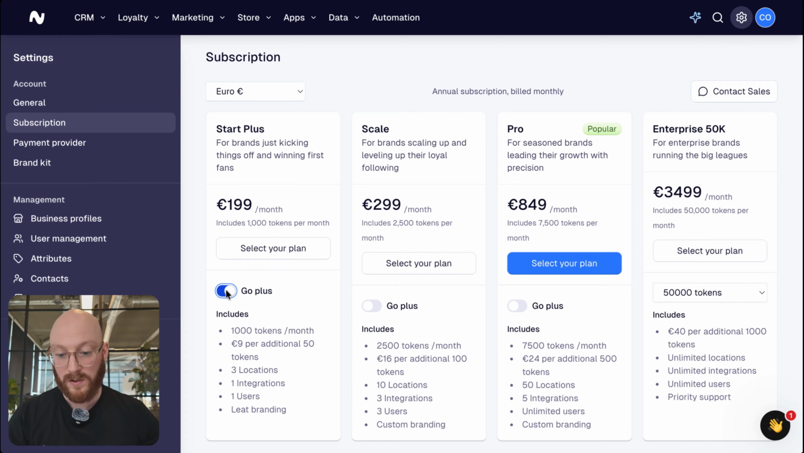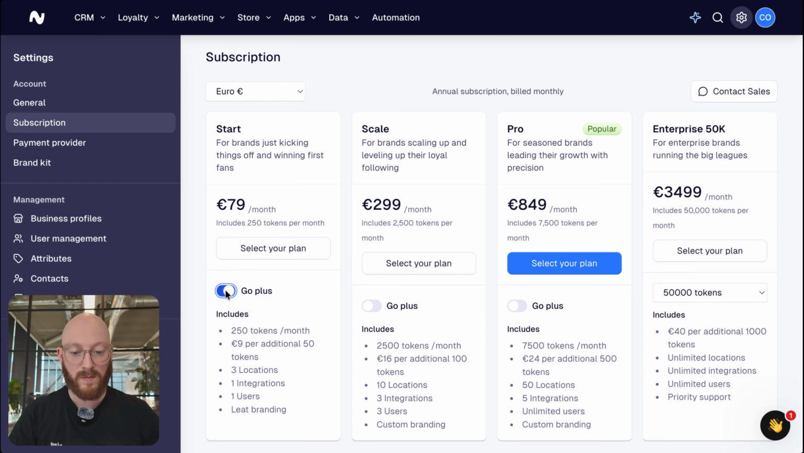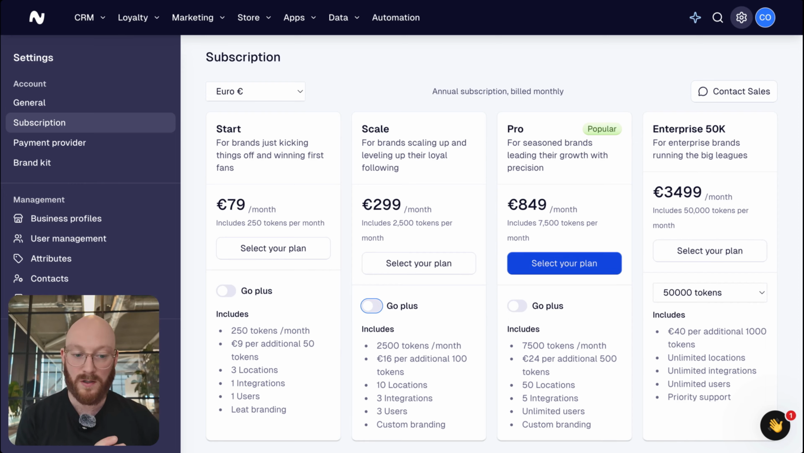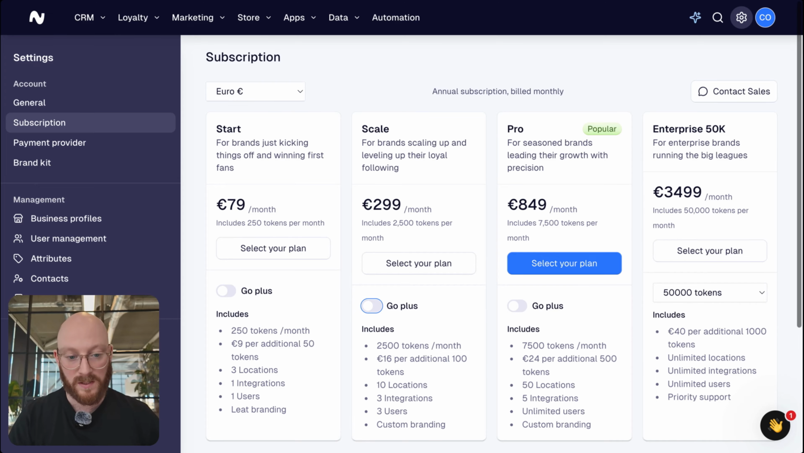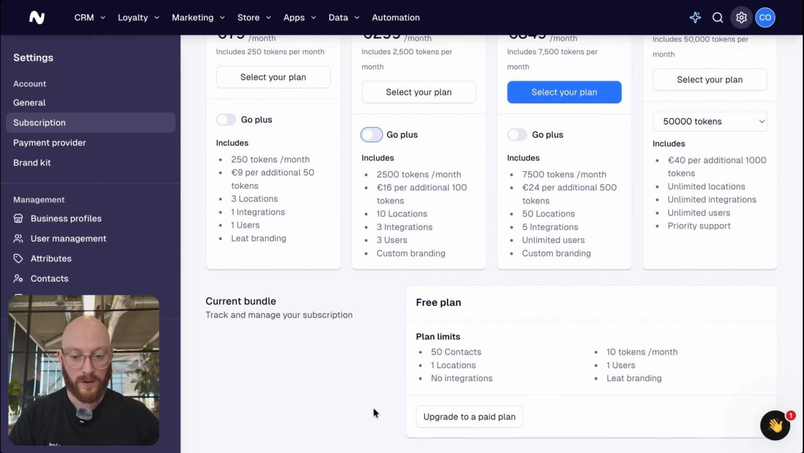So you can choose from the Start of 250 tokens per month, or Start Plus, which is 1,000 tokens per month. The Plus is purely just to give you a little bit of room between plans, so you're not jumping straight from Start plan to the Scale plan, for example. And you can select whichever plan best fits your goals here. You can also contact our sales team through this button in the top right-hand corner if you want to see which plan will work best for you, or if you just want an explanation of how our token-based pricing works. You also have your current bundle here down at the bottom, so that will give you an overview of your usage limitations within the dashboard, and then you can click to upgrade here if you would like to.